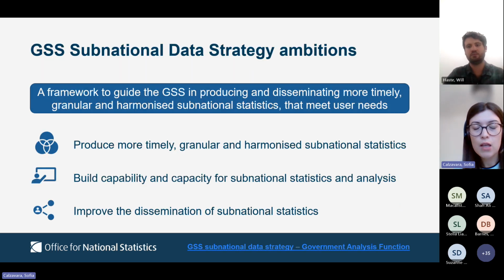So just going back a couple of steps before thinking about the launch of Explore Local Statistics. The vision for the development of this service really started back in December 2021, when it was announced in the Government Statistical Services Subnational Data Strategy. So for those of you who are not familiar with it, the strategy provides a framework to guide government analysts in producing and disseminating more timely, granular, and harmonized subnational statistics.